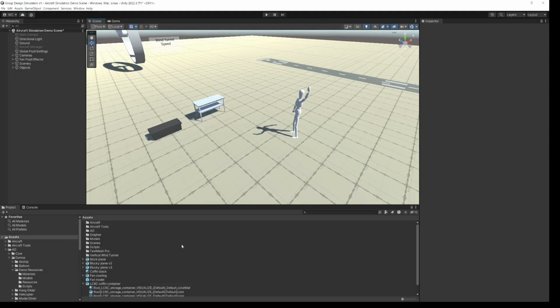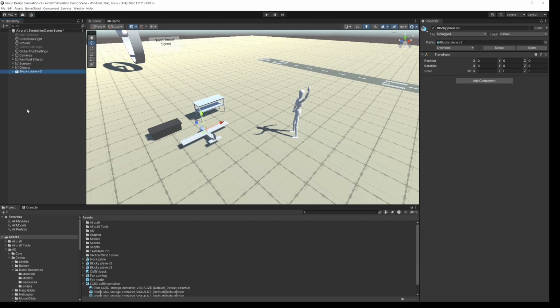Okay, so here we are in the aerospace group design test environment, and what we're going to do is add our blocky plane that we made in the last tutorial. So if you go to assets in the project folder, you should be able to find your blocky plane, exactly as you did before, and if you just drag that into the environment, there it appears at position 0, 0, 0, so that's actually the center of the world.